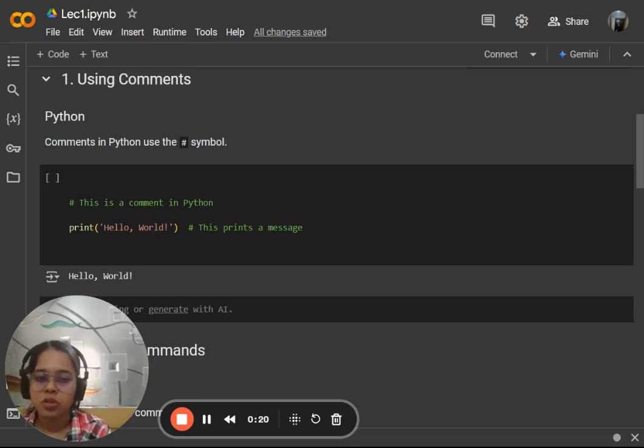Firstly, what are comments in Python? Comments are basically lines of text in a Python script that are not executed by the Python interpreter. They are used to describe and explain the code for better readability. For a comment, we use the hashtag symbol.